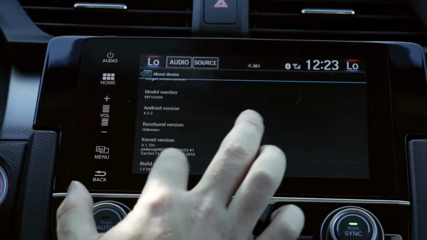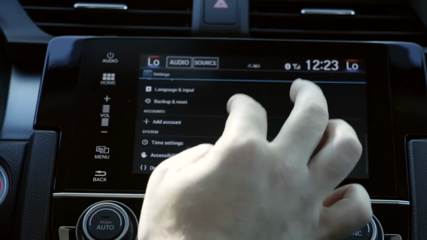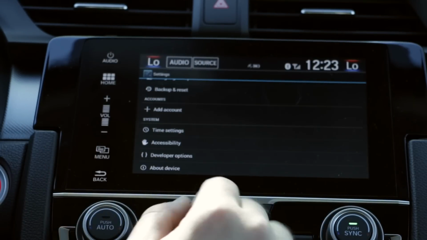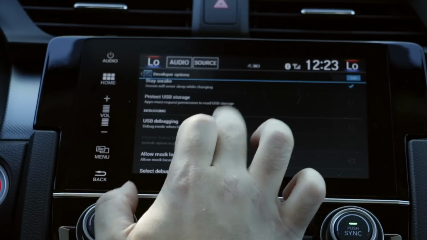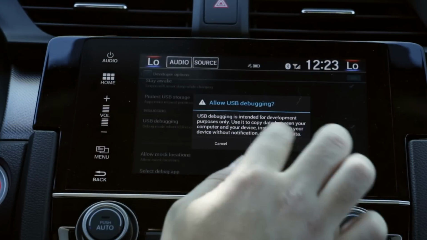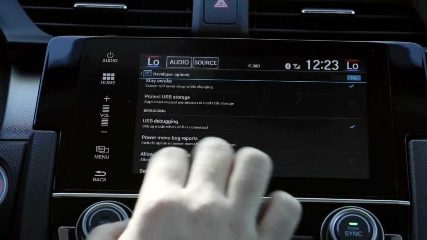Woohoo! So now we can go back. Now we have developer options, which is great because now we can see more things. We're going to enable USB debugging because that is very useful. And that is how simple it is to enable developer mode.